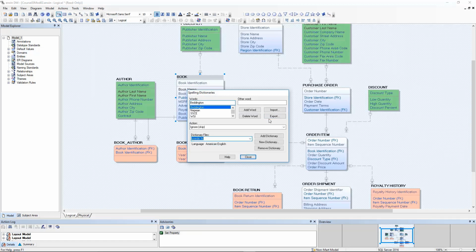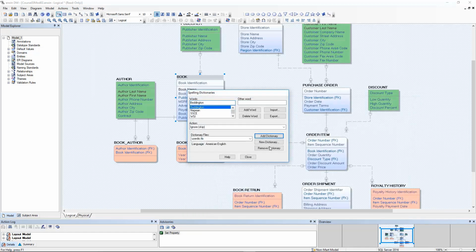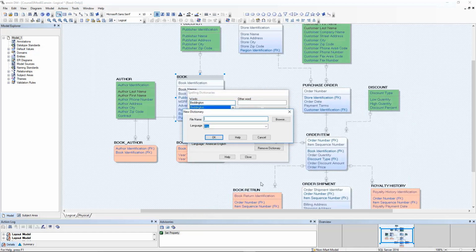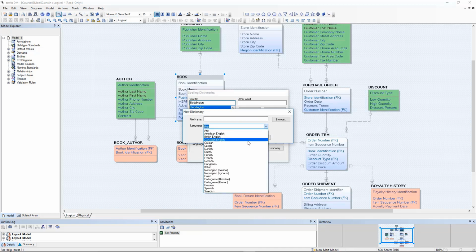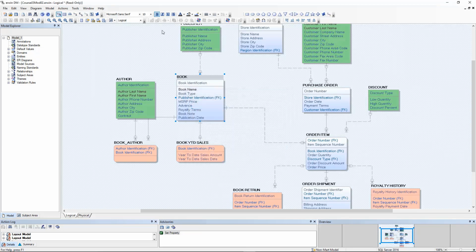The add word, delete word, import, export. Import lets us bring in a list of words. Export lets us create a list of words. Down at the bottom right, add dictionary. Remember, it has to have that TLX extension. A new dictionary. This is going to create a brand new dictionary, and notice the language choices. Remove dictionary. I'm not going to demonstrate that. I don't want to remove the dictionary. Tremendous control over the dictionaries.